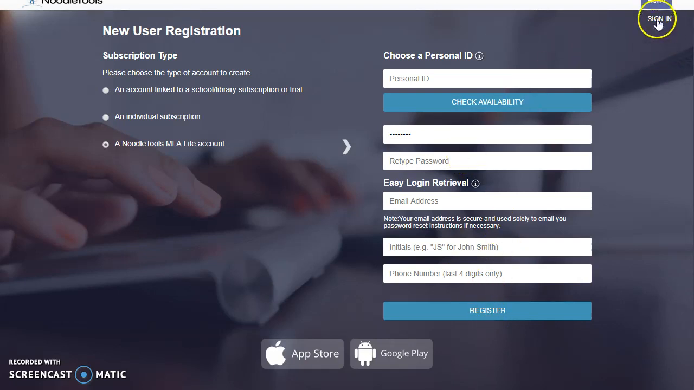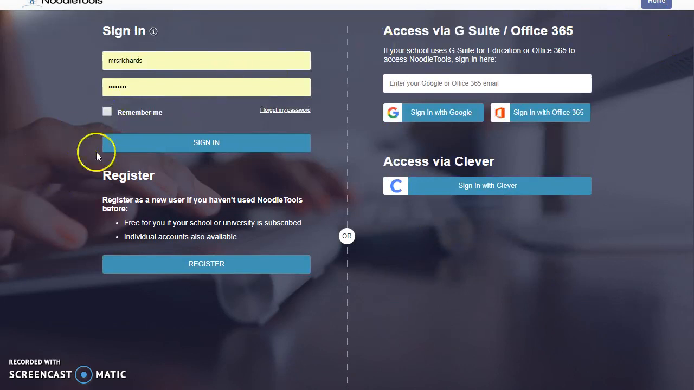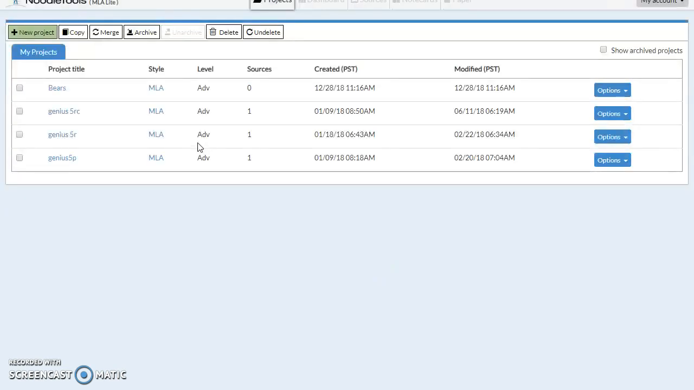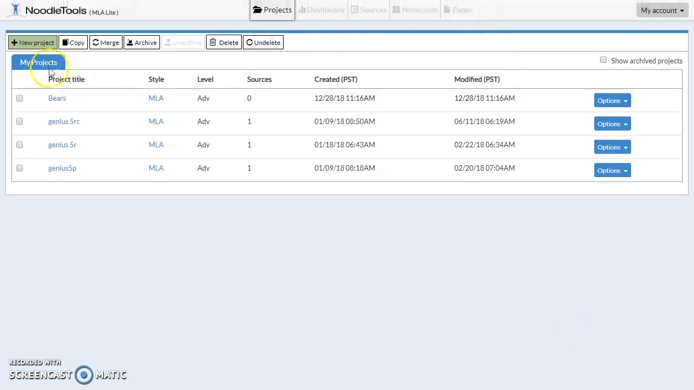Now, because I already have an account, I can just click on sign in. If you're setting this up on your iPad, you can click Remember Me because you're the only one using that iPad. And you're just going to sign in. Now, I have a bunch of different projects on here because I've used this before. Yours should only have this top line when you go to do it. So you'll just have it say New Projects, Copy, Merge, etc. So you're going to click on New Projects.